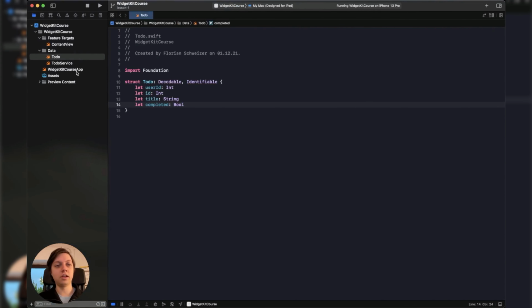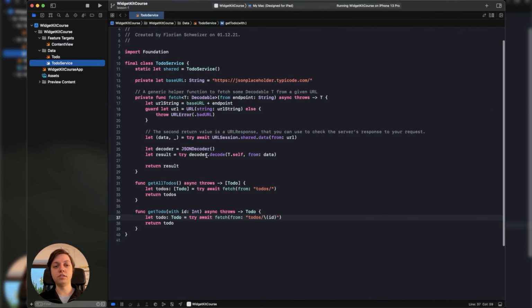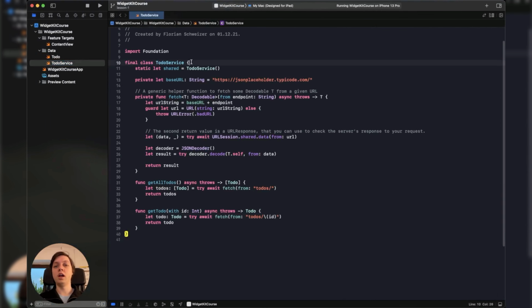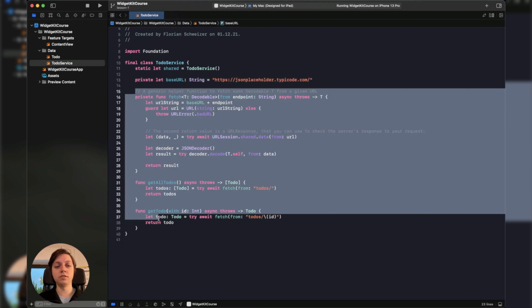Okay, and then the last file that I have prepared is the to-do service here. This is just a very simple helper class to fetch all of the to-dos from the JSON placeholder API. Since there is no need to instantiate a new to-do service every time that we use it, I just added a static shared instance here, so we can always just say TodoService.shared instead of instantiating a new to-do service. We have our base URL, which is just the address of jsonplaceholder.typicode.com. And then it gets a bit more interesting with these 3 functions here.